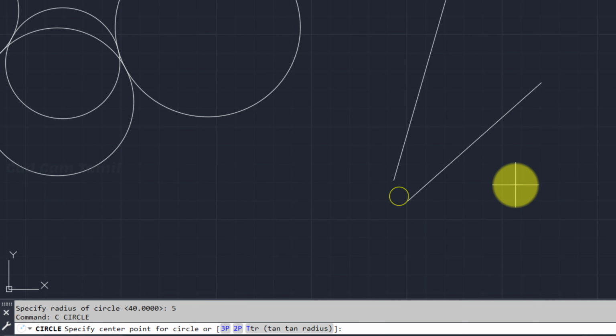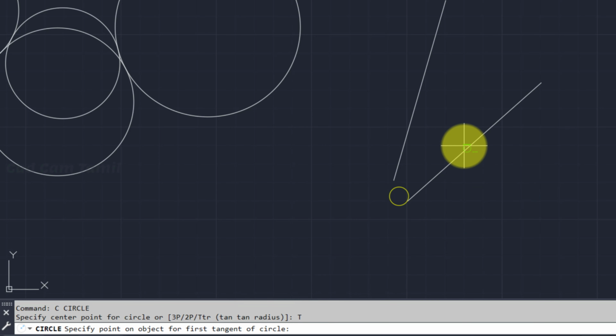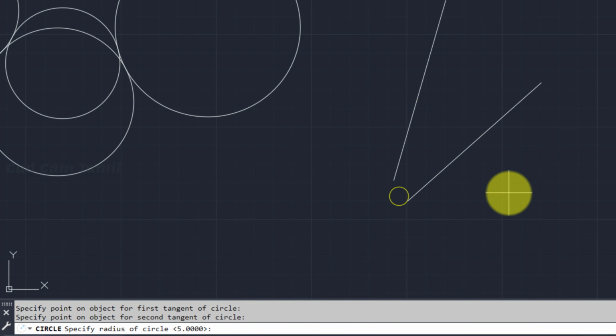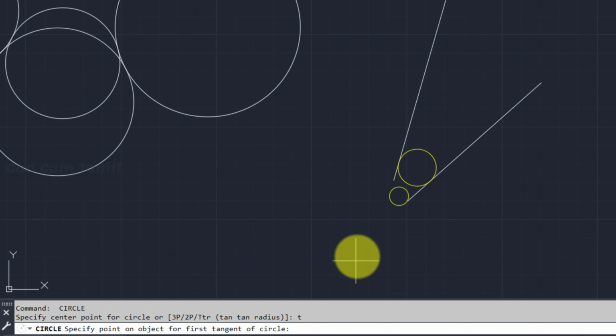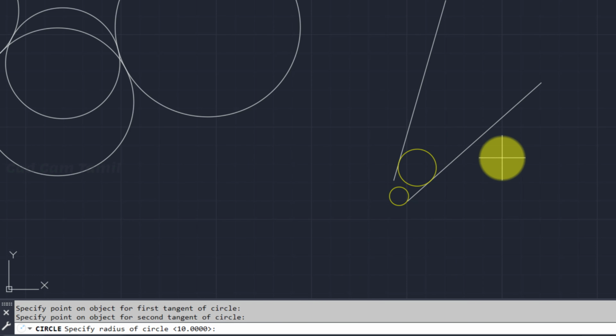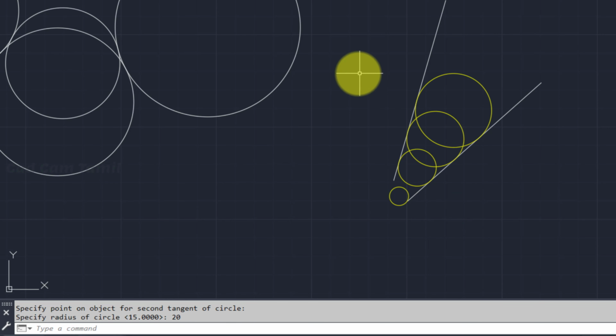Okay. Similarly, circle Ttr, just select these 2 lines. I'm going to give 10 as the radius. See now, Ttr, select these 2 lines, tangent, tangent, and give the radius 15. Like this, easily we can construct.